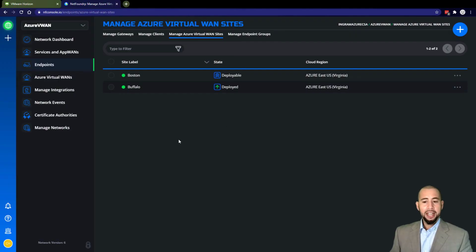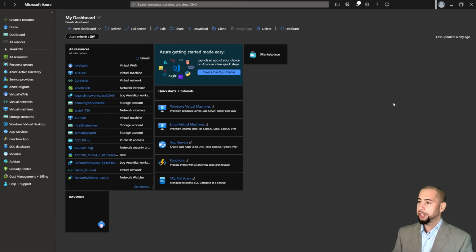So we're here back at the NetFoundry portal, and voila, we see Boston has been created. So simple as that. It only took me a couple of minutes. I now have connectivity. I now have a Boston site, and I have a Buffalo site in NetFoundry. So let's jump into the Azure portal, and let's look at Azure Virtual WAN, and let's see what it looks like from that end. So we're here in my Azure portal.